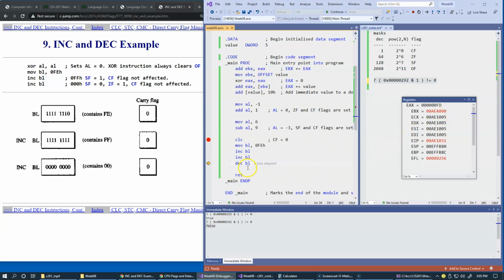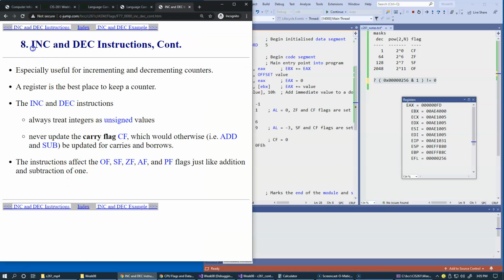And at this stage, we can analyze the flags one more time. Although there was seemingly an overflow in incrementing FF, if we check the result here one more time, the carry flag remains 0 as expected. So increment and decrement instructions do not change the carry flag. That's a big difference compared to addition and subtraction of value 1. The increment and decrement instructions do affect the sign flag, the overflow flag, which is the sign overflow, the zero flag, and AF.